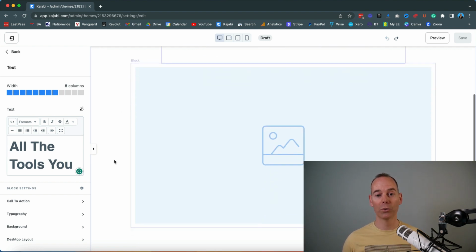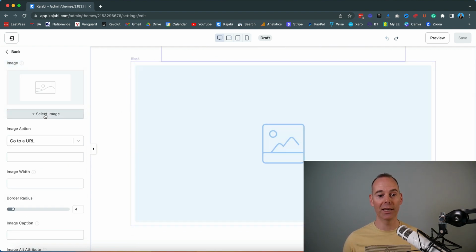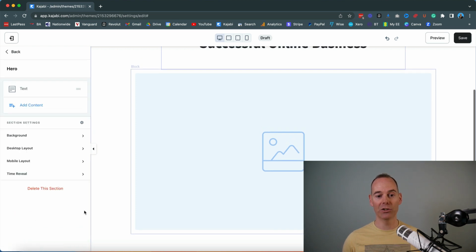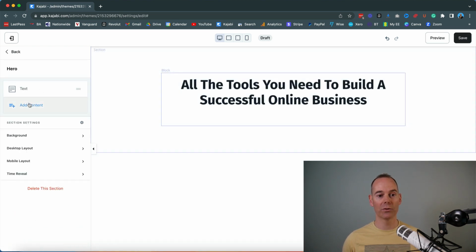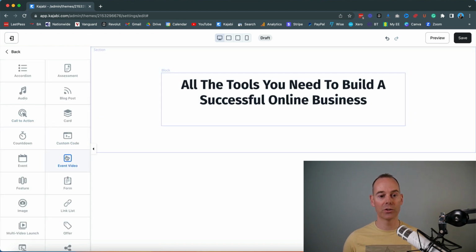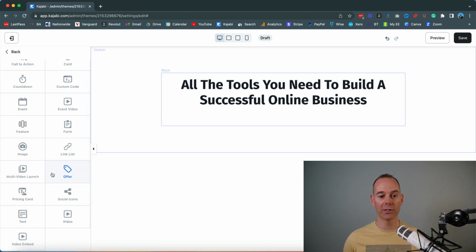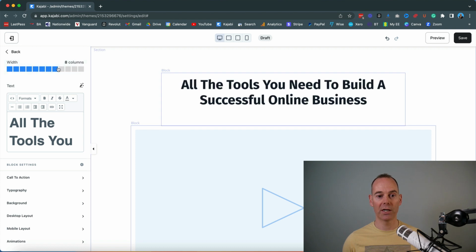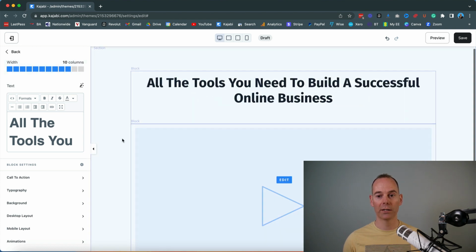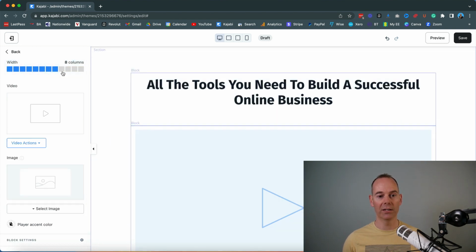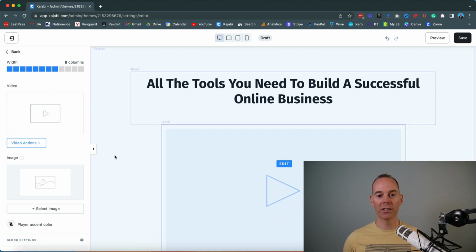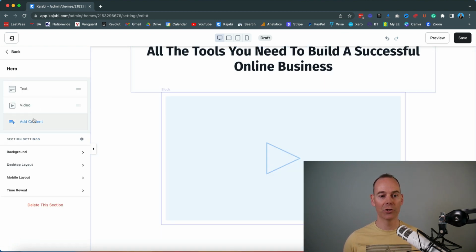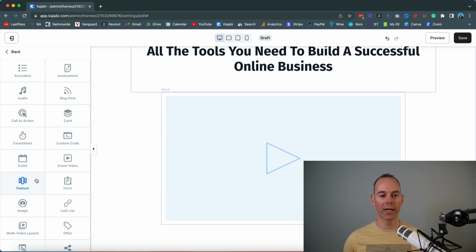The main thing here is to get rid of this image. You don't want an image. You've got some text, add content. You just want to add in a video. You don't really want to embed it, so upload a video. I'd probably put this title to be something like 10 wide, the video maybe like 8. And then underneath the video, again, keeping this stupidly simple, is having an opt-in button.